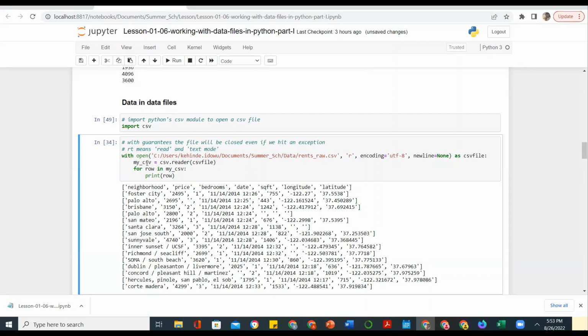Then this is just to give me a clear arrangement. The next thing is to give it a name. The name is my_csv. Let's change it to my rent data. So my rent data is equal to csv.reader. We are saying this is a CSV file. Please, can you read it with csv.reader in this module?